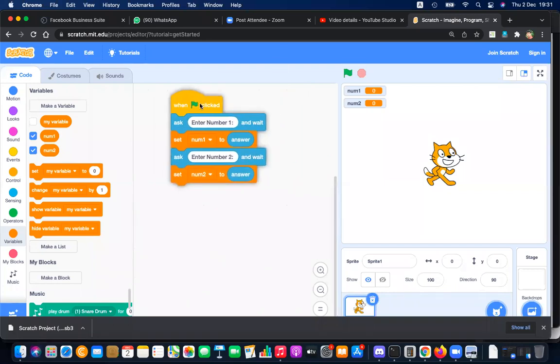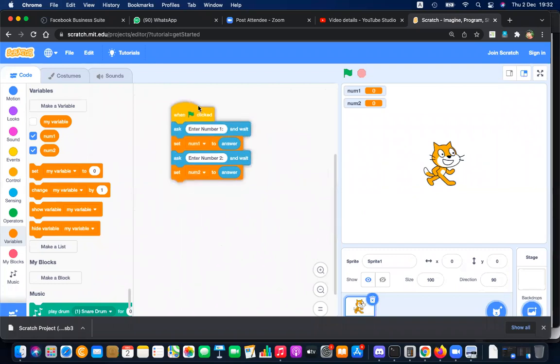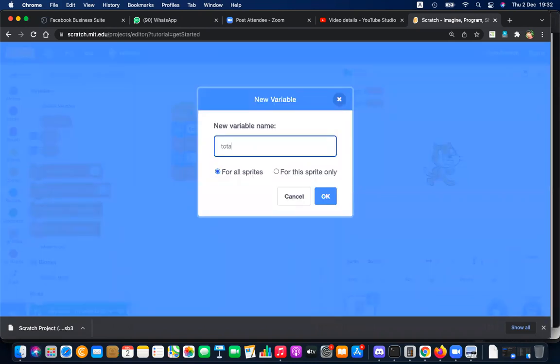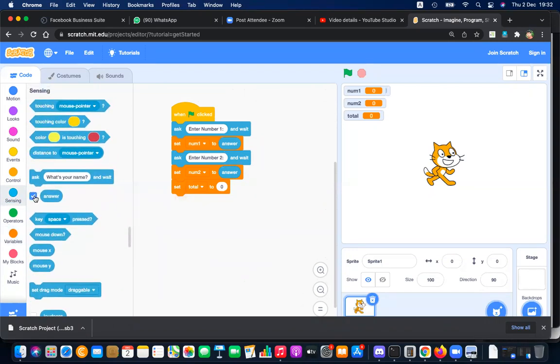Number 1 to the answer, and number 2 to the answer. After that, you need another variable to keep the total. Actually, I'm going to set that total to this number 1 and number 2. Why can't you keep everything in the answer? Because answer is a single variable, right?